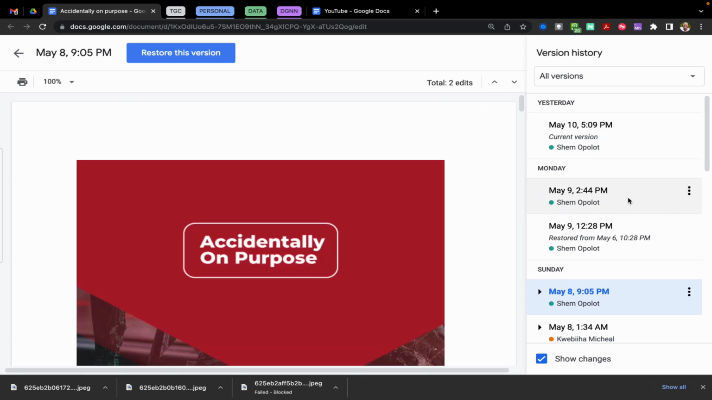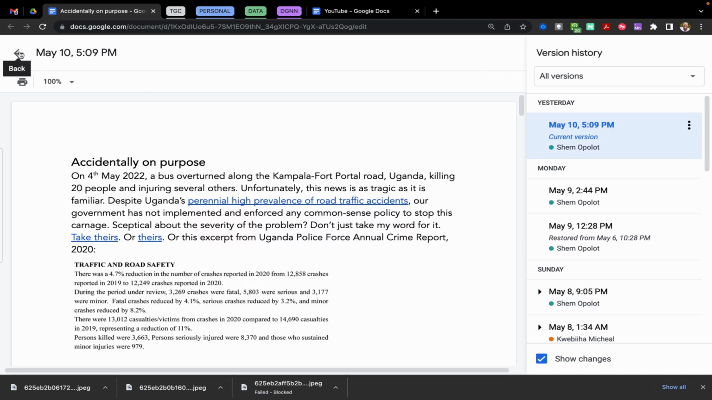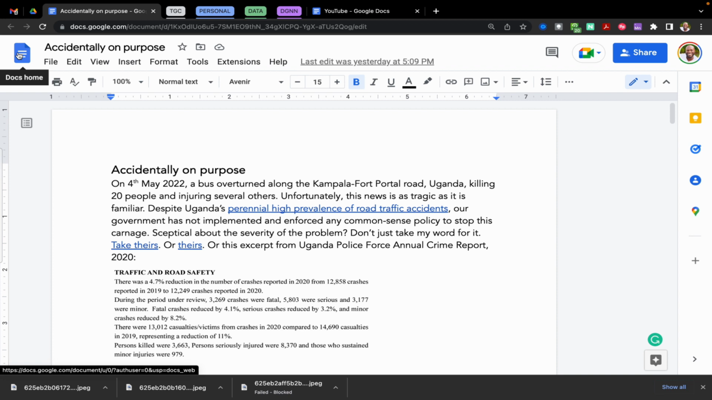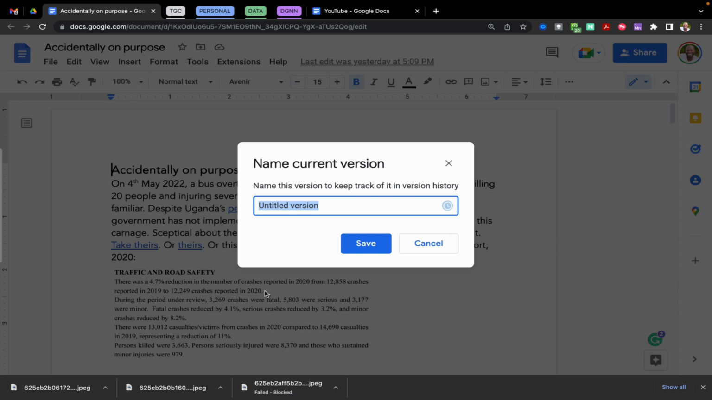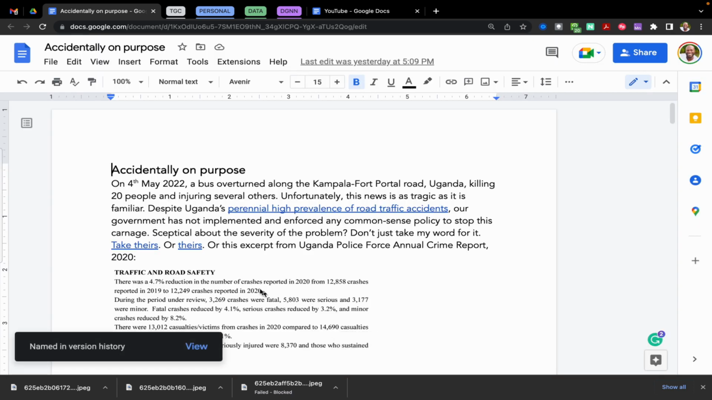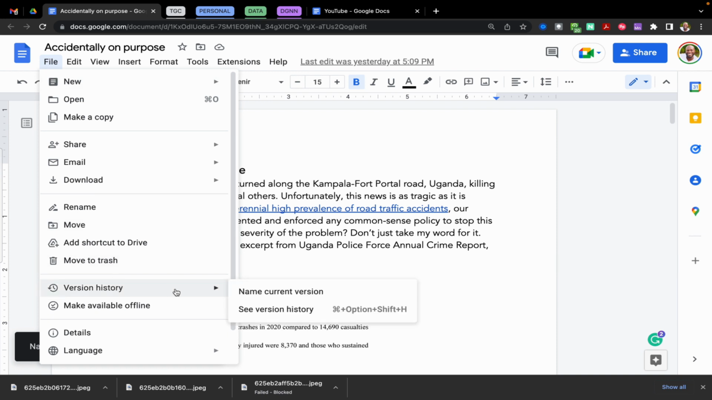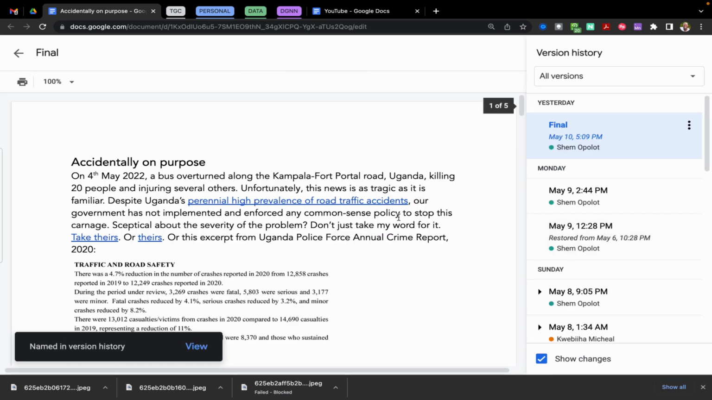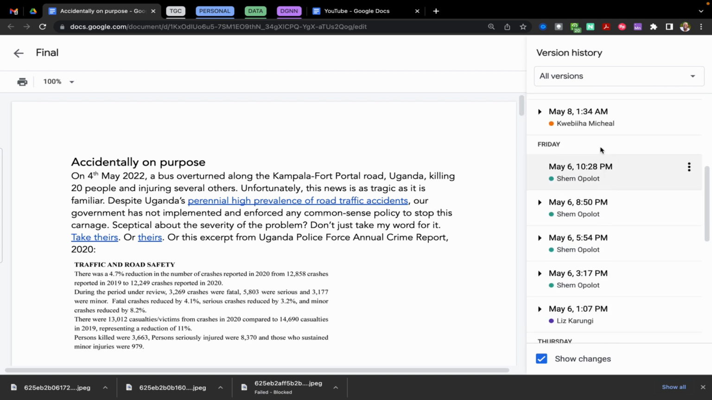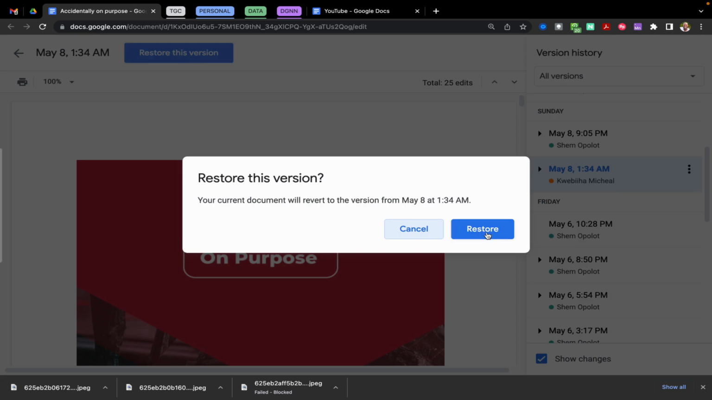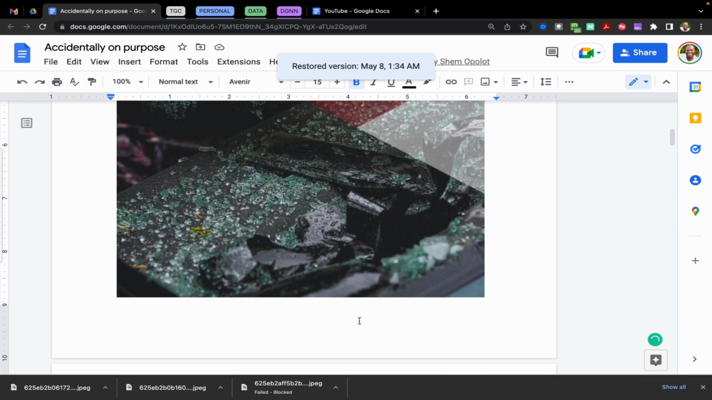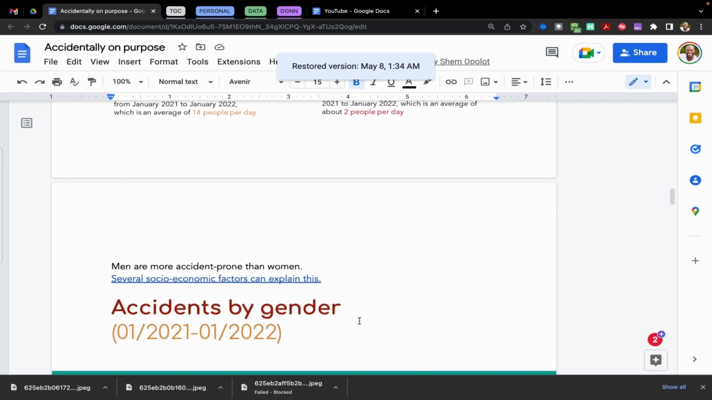The reason why I always recommend that you label the different versions is because you can know exactly what point in time to go back to. So for example, now I'm going to name this current version final and click OK. And now when I go to version history and see version history, let me pick one that's way down here, and then I click restore this version. And there you go. So now we're back to this. In case someone made a bunch of edits that you didn't like, you can go all the way back to that specific point in time.